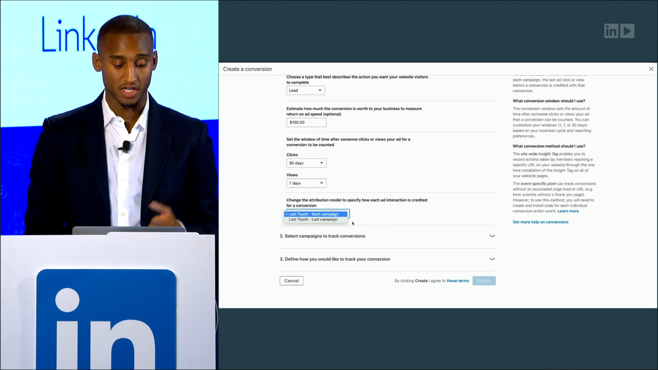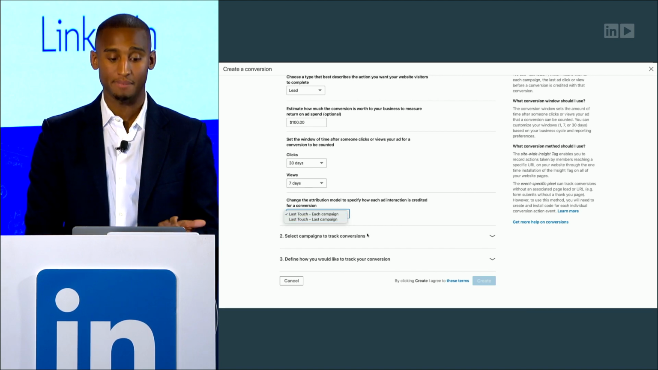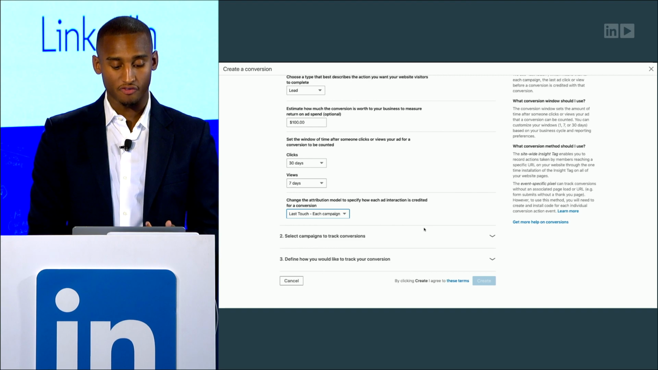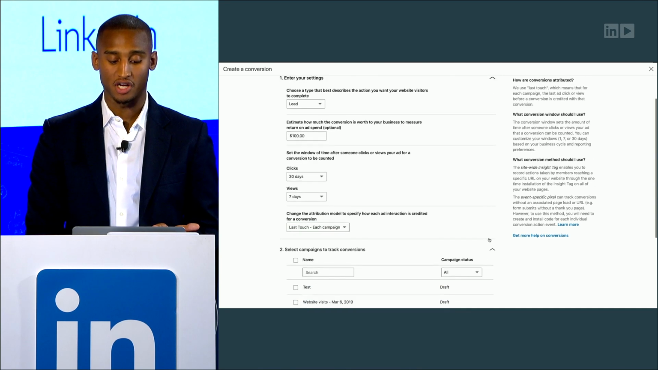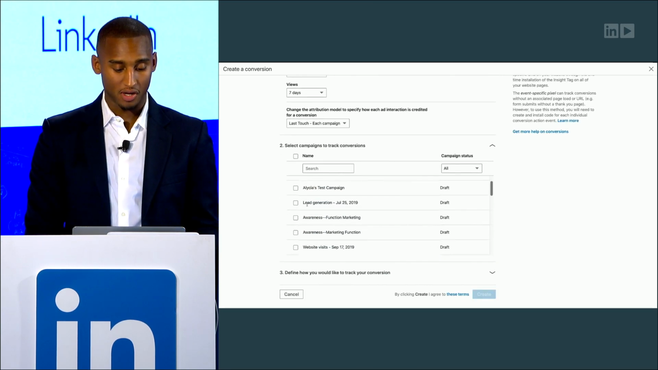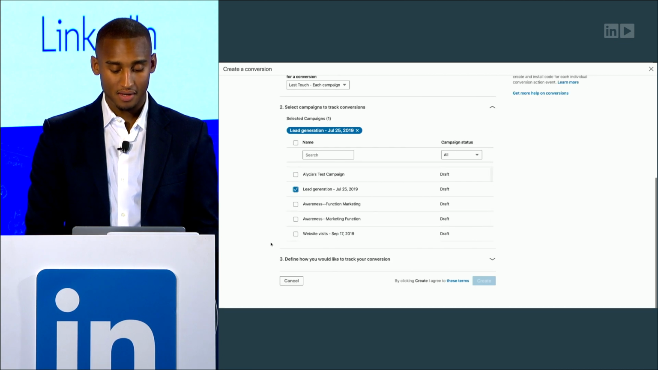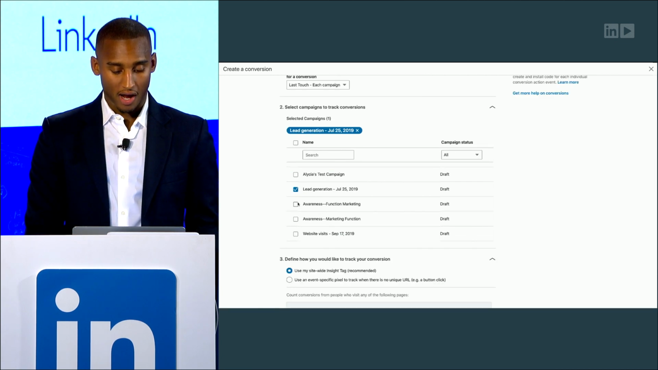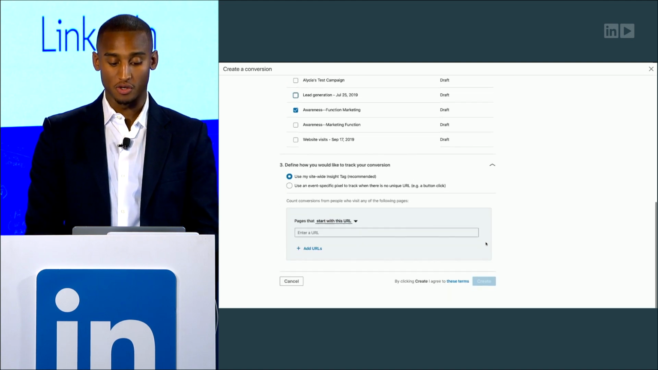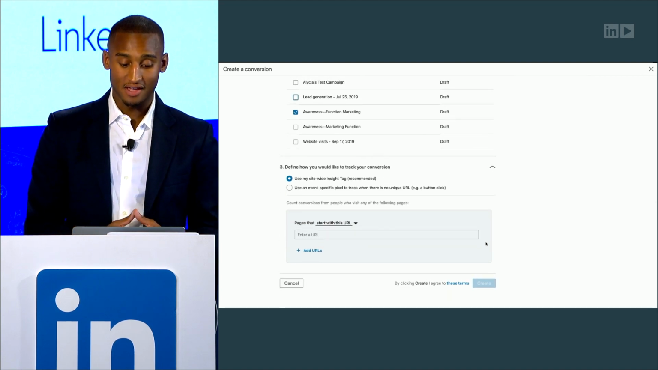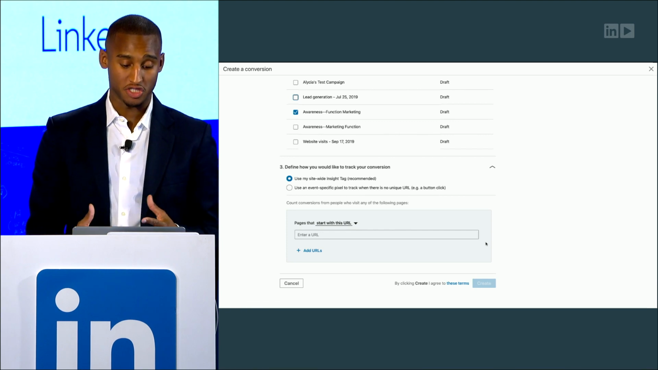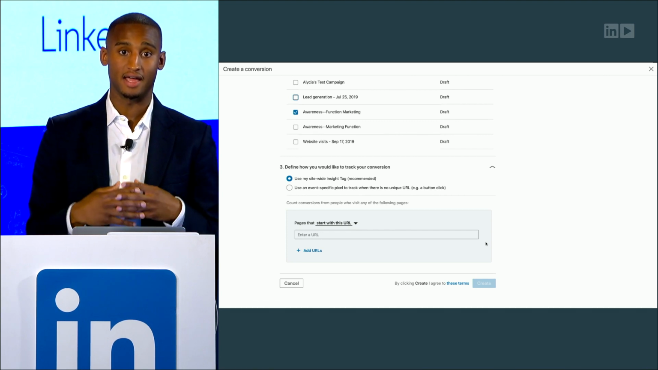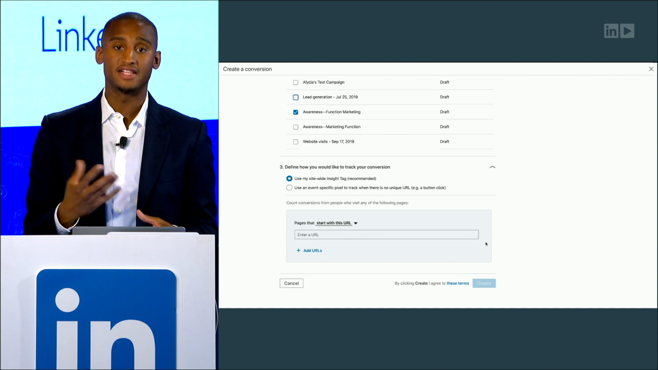And then lastly, you also can select the attribution model that you want to choose for tracking your conversion. You can either do last touch for each campaign or last touch for the last campaign. And then you can go forward and actually select the campaigns you want to track. So let's just say I want to do this lead generation campaign, or I'll do awareness because lead generation you can't. But then lastly, you would want to define how you would like to track your conversion. So the way you would do that, and as I recommended, is through the insight tag.